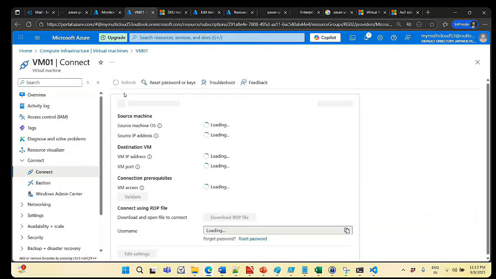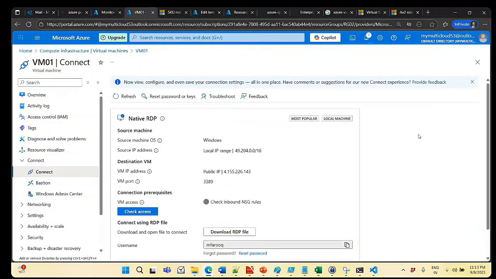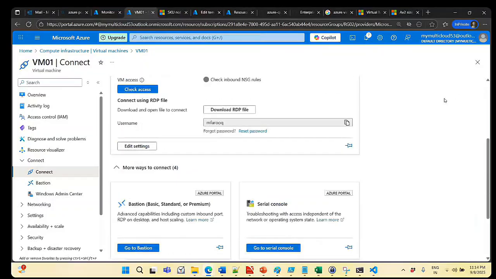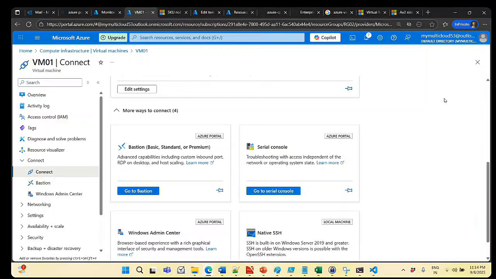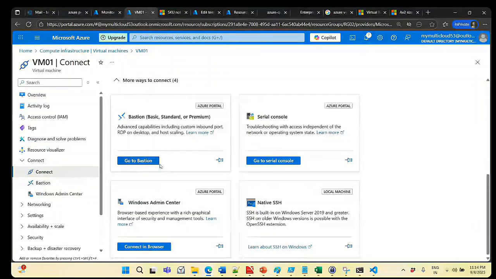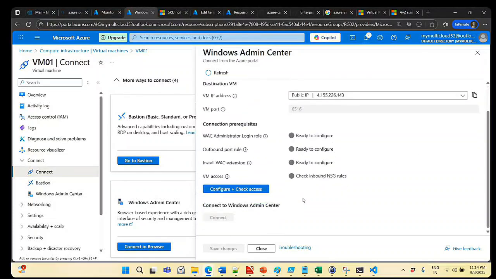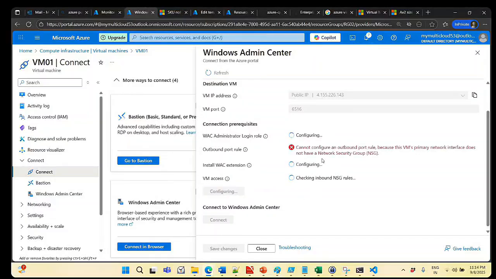Once I click on connect, there are multiple options to connect. I can connect through RDP, and there are four other ways also from where I can connect. That is by using serial console, by using Bastion. This is a separate tool, a premium paid edition, or by using your local browser, connect in a browser like the Azure portal. So configure and check connection.